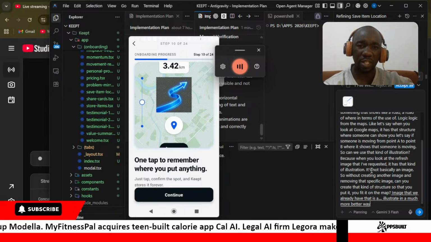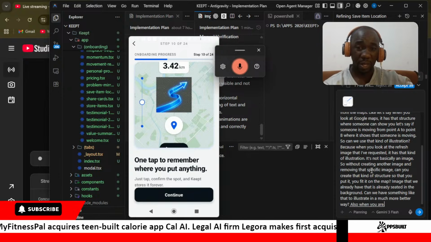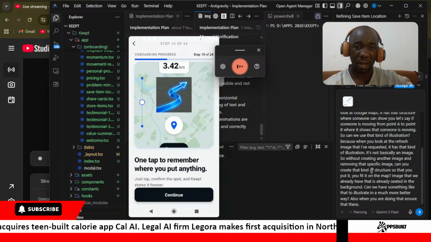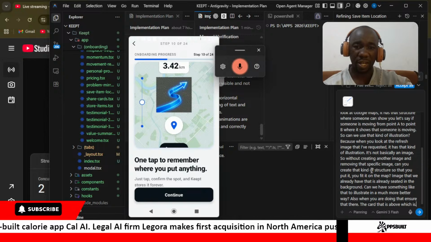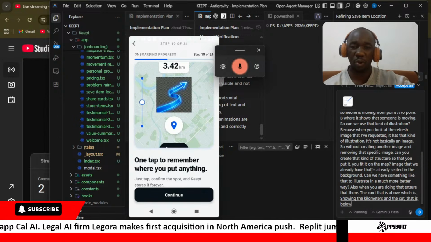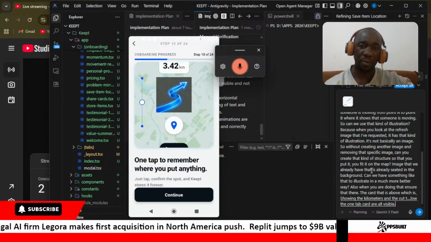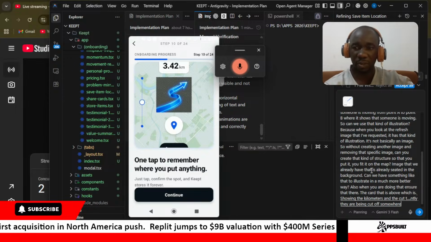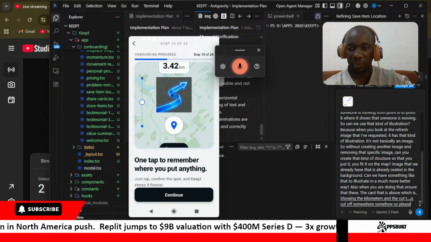Also, when you're doing that, ensure that the card that is above, which is showing the kilometers, and the card that is below, the one tap card, are all visible completely very well. Currently they are being cut off somewhere, somehow, so please refine that.